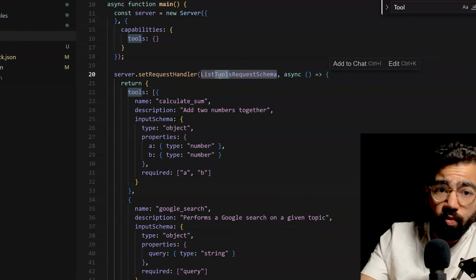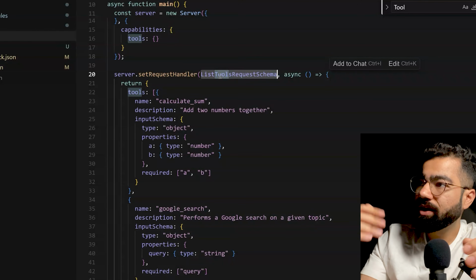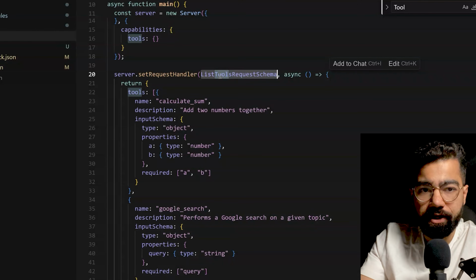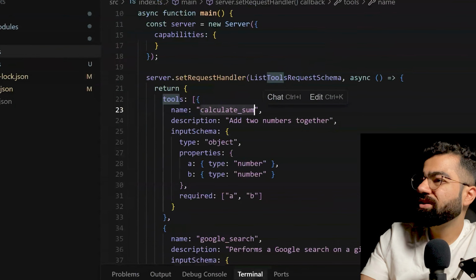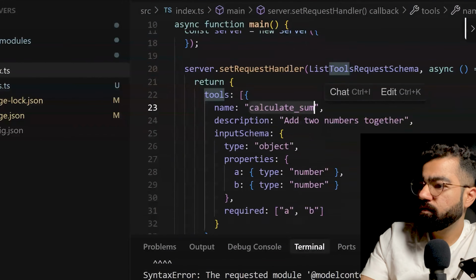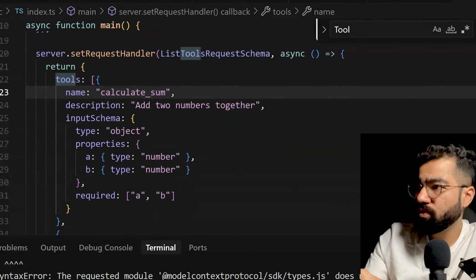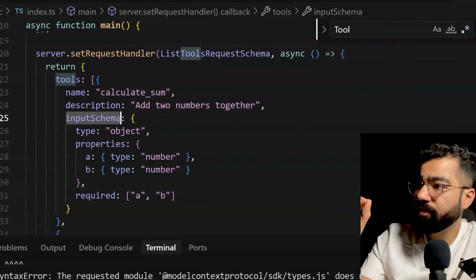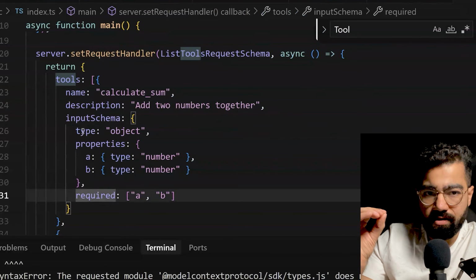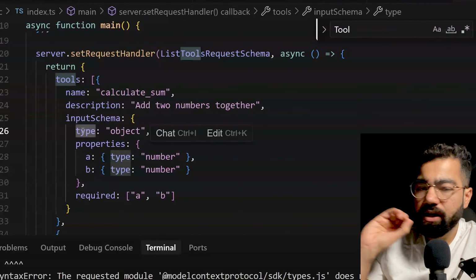With this list tools request schema, you have to provide what type of tools you are creating. Let's take the example which they have given on their website also, which is calculate sum. Now in this we provide the name of the tool, we provide the description of the tool, and we provide the input schema. Now this is important. In the input schema, we define what is the type. Using this, the LLM is able to know what input it has to pass.